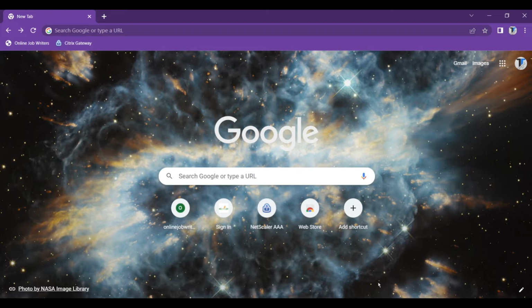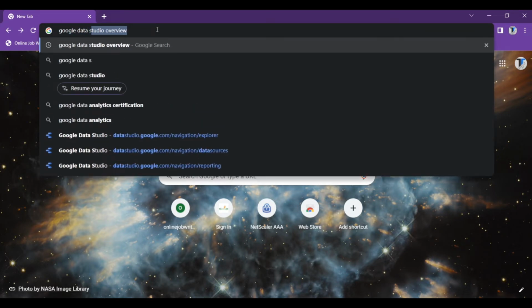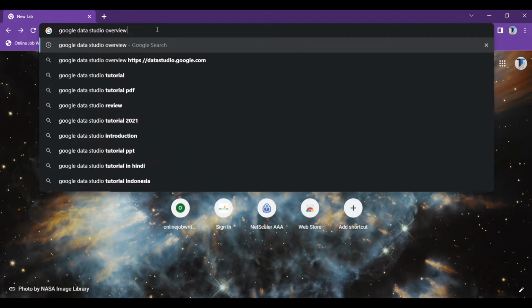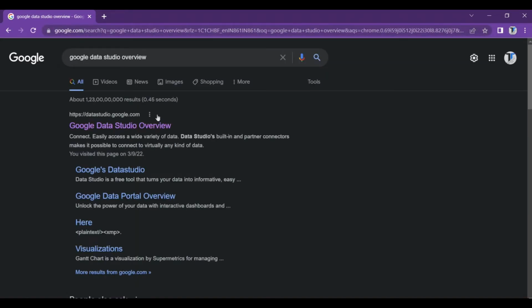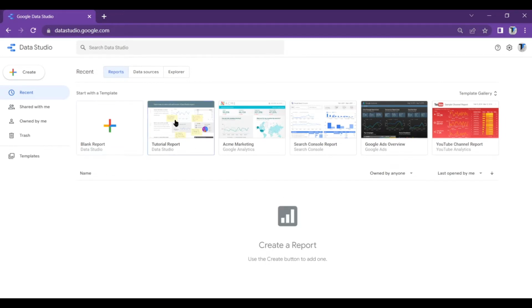For accessing Google Data Studio, you need to search for Google Data Studio overview. You just need to press the enter key. You will get the first link, called Google Data Studio overview. You need to click here. When you click on the link, a new window appears in front of you, and you are able to see the home page of Google Data Studio.